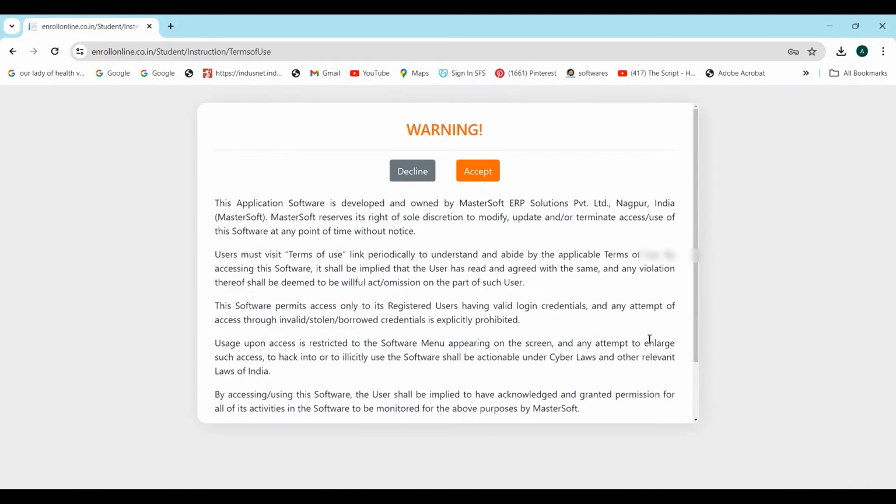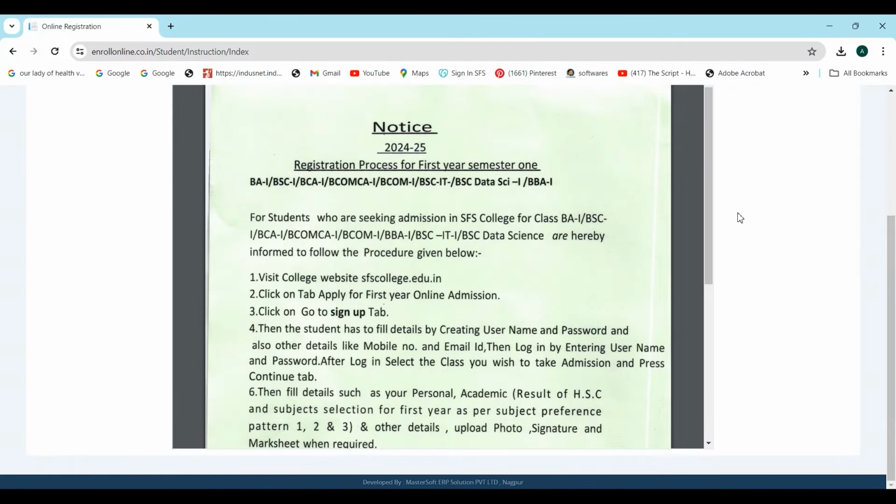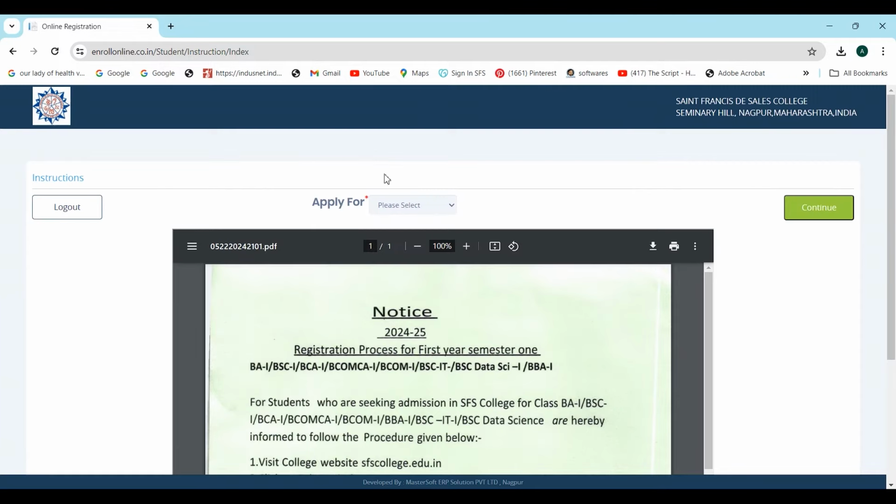You will come across a Terms and Conditions page. Click on the Accept button. On the next page you will see a general instructional notice regarding admission. Go through that notice and on top of that you will find an option to apply for either an undergraduate course or a postgraduate course. For example, if you have to select an undergraduate course, then click on the relevant option and continue.